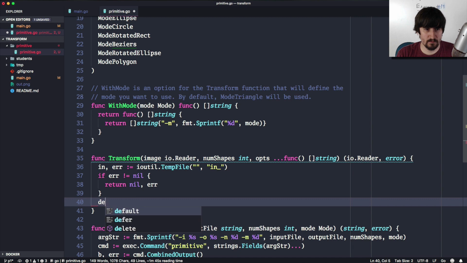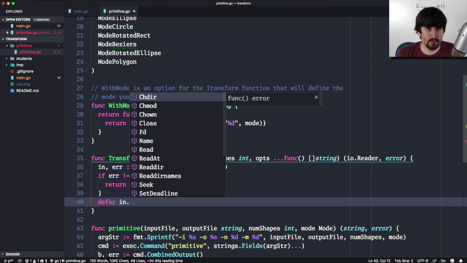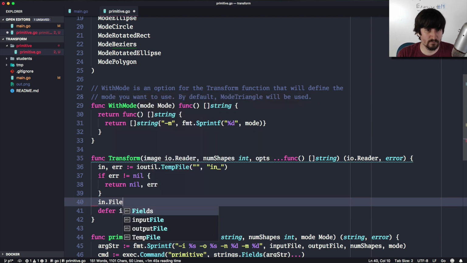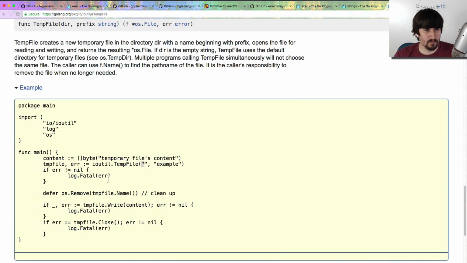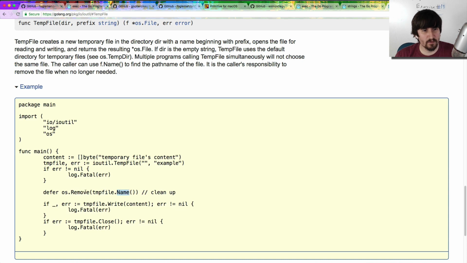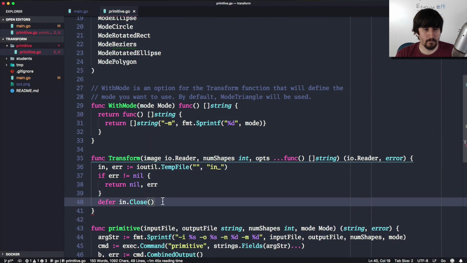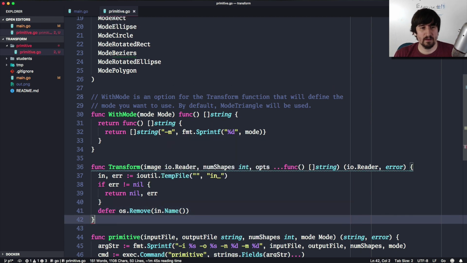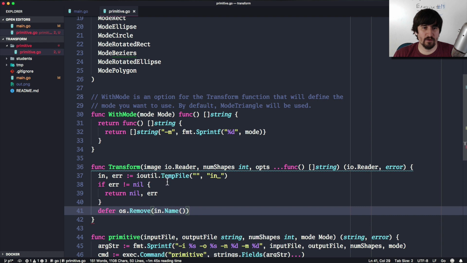Then we've got for in.close. And then, is there a way to get the path of this or something? I'm going to look at the example. Tempfile.name. Okay. So that's what this is doing to clean up. So we're going to defer os.remove in.name. And basically, I want to make sure that this file gets deleted at the very end. I don't want to have a bunch of temporary files sticking around. So I'm going to go ahead and just try to delete this.